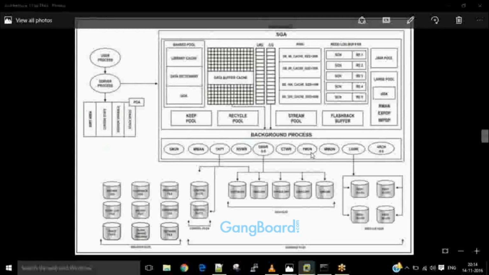The process monitor is responsible only when, let's say, you are working on your database and suddenly a power outage happens. Whenever a power outage happens, your database will shut down abnormally. All the locks and latches which are being held at your database level will be released with the help of your PMON.